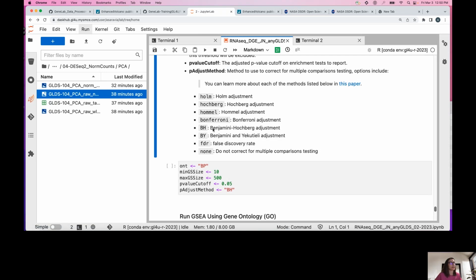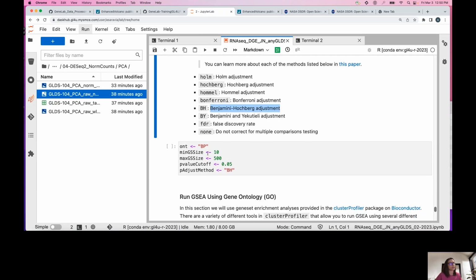A common one here is the Benjamini-Hochberg adjustment. This one utilizes the false discovery rate when it adjusts for multiple comparisons, which is super useful for RNA-seq data. So I recommend that one. That's the one I have here. Again, you could change any of these.